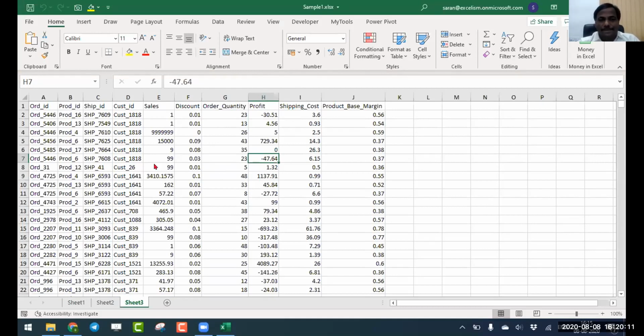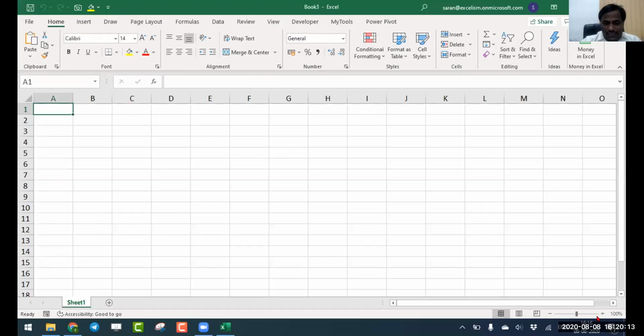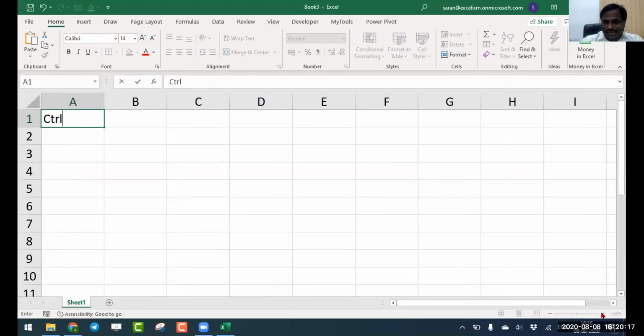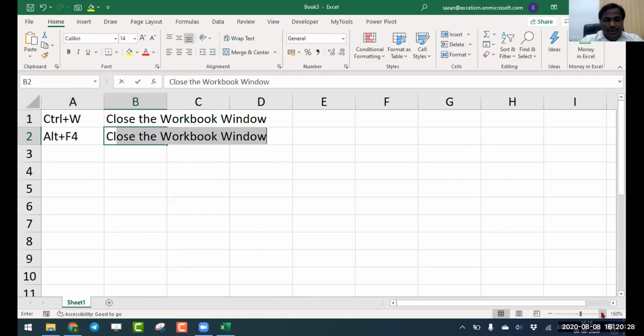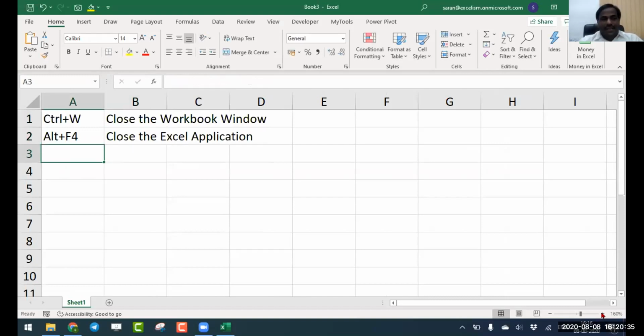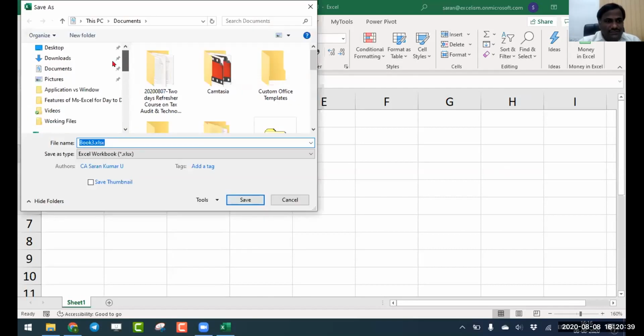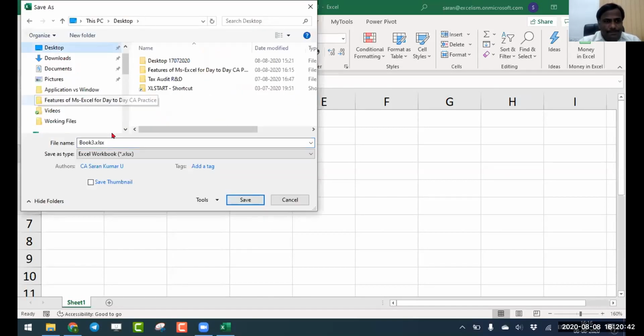Let me close it. Now I'll write all the shortcuts which I'll be using in today's session, so that these are all files I'm going to send across to you. Control plus W is to close the workbook window, whereas Alt plus F4 is to close the Excel application. Okay. Now let me save this file as master shortcuts.